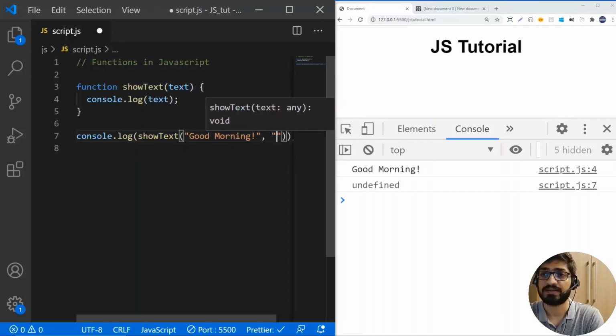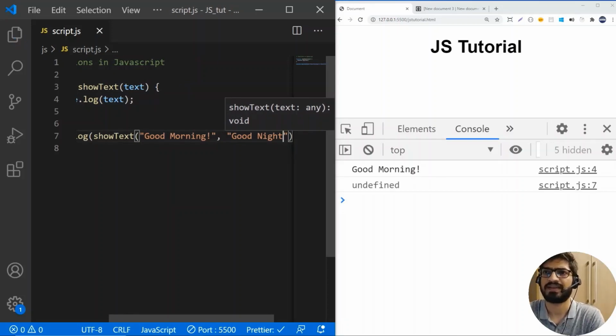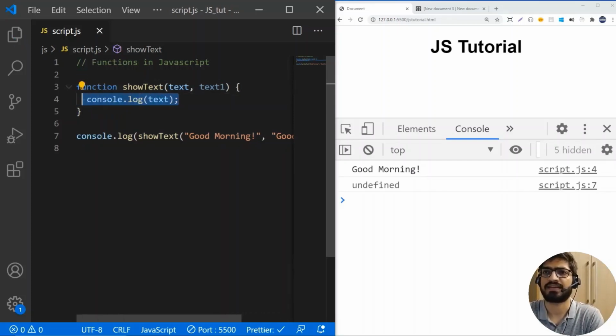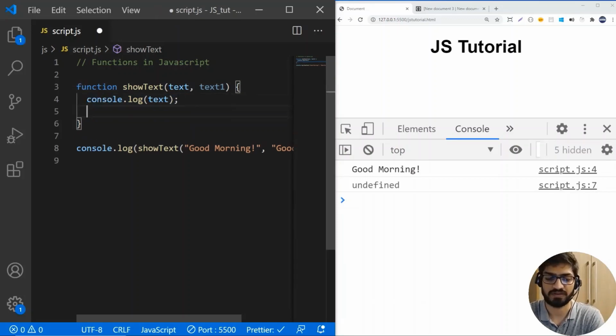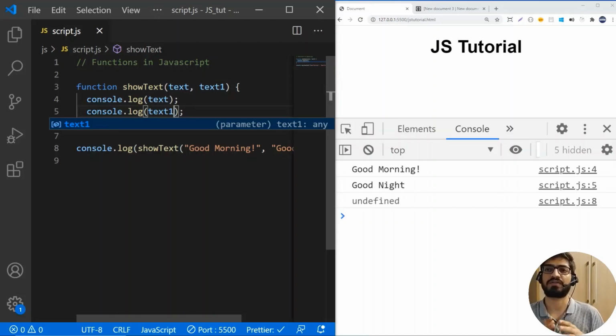I'm going to add good night. Okay, and then I'm going to take another argument here, and this time I'm going to say text2 or text1, and then I can display the other text as well. So I will add it here. So this is going to give me good morning and good night. So you can pass n number of arguments in the function. So this was a simple way of declaring and using functions.